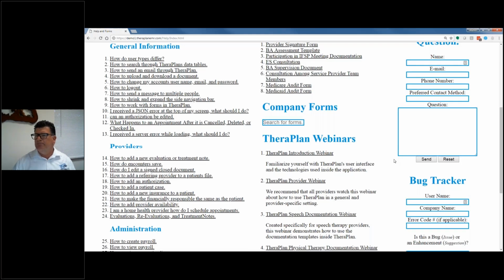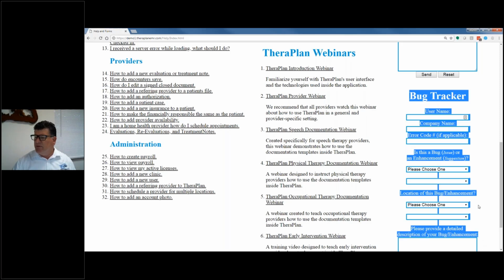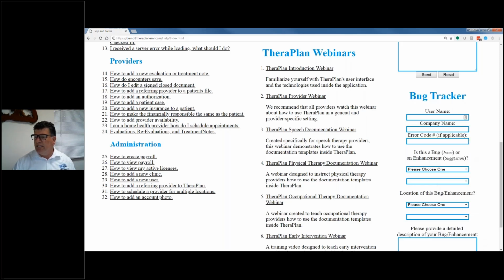Bug Tracker, we are on 2.0, but this is software. And I know Clinic Source has been around for 20 years and they still have bugs in their system. So I'm not here to tell you that TheraPlan is perfect and you're never going to get undesirable situations. But if you do, give us a call or fill this information out. If you have any suggestions on enhancements, please engage us with that.